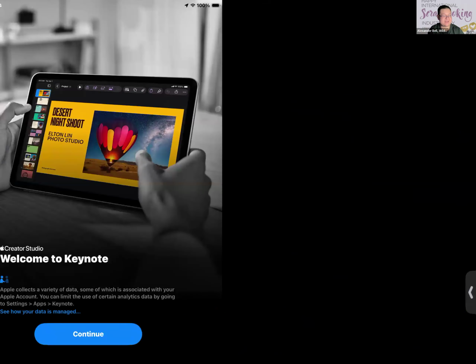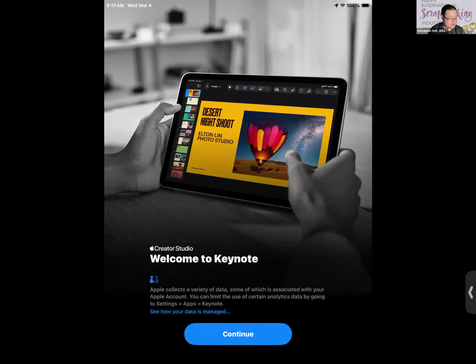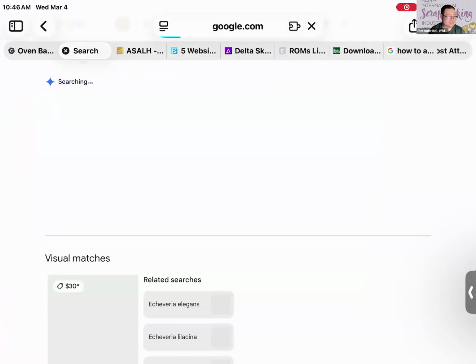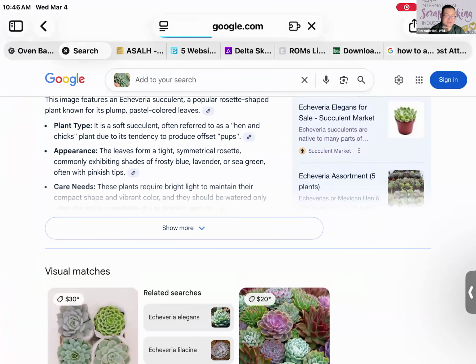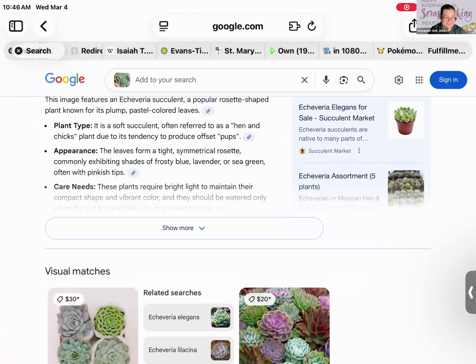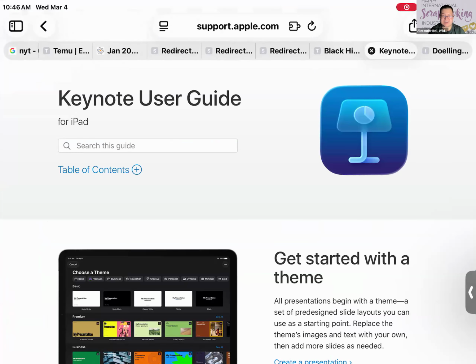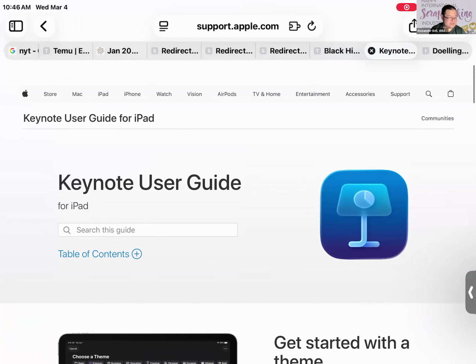Okay, so before we start, I just want to share a link with you all. I would definitely go to the Tips app and try to find whatever app you may need help with. But I tried that and it was not there. So what I'm going to do is all I did was search for Keynote Guide on iPad. And Apple has a whole guide that you can use.